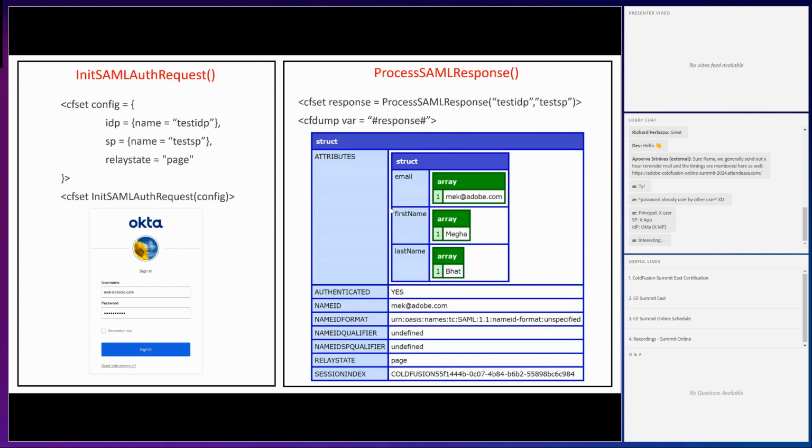So the first thing we have is init SAML auth request. This is a function that initiates a SAML authentication request. Usually you will associate this with the login button. Like if a person clicks on the login button, you could trigger this function. So you need to pass the name of IDP and SP here. Relay state is optional. So you pass the IDP and SP name here, and you simply call init SAML auth request. And what happens? It initiates the SAML request, and the user will be presented with the Okta login page.